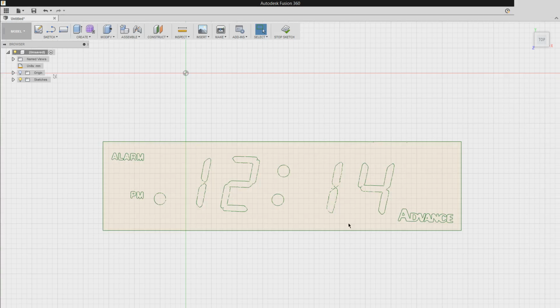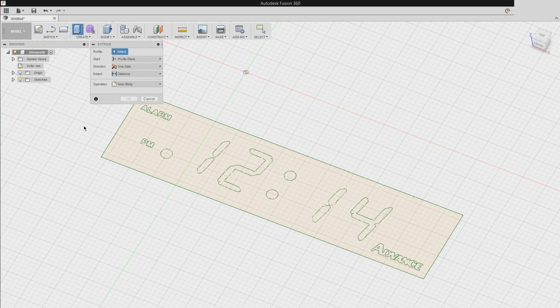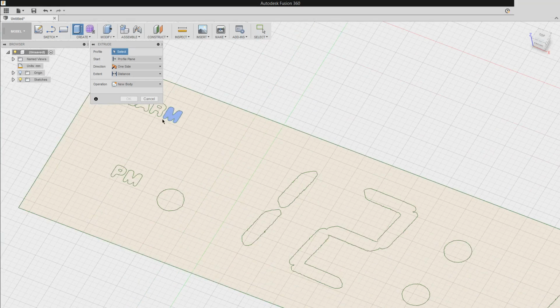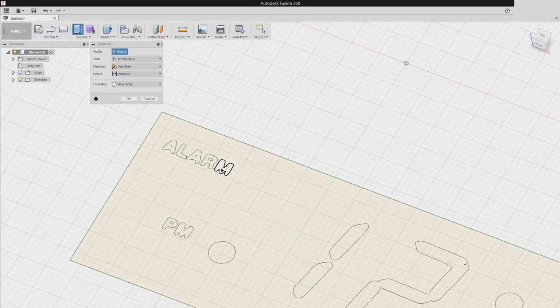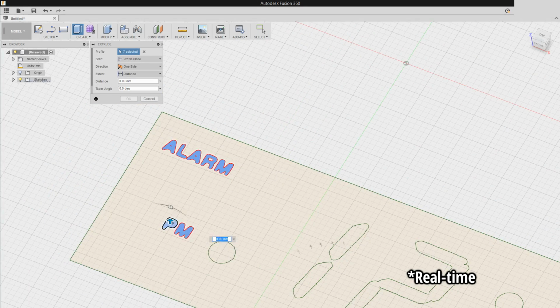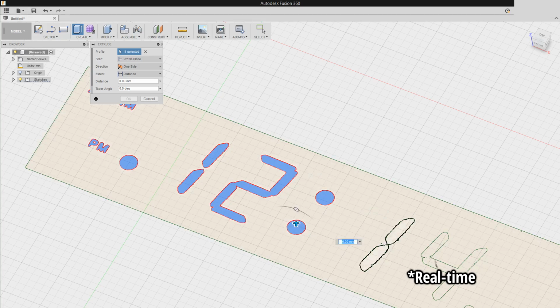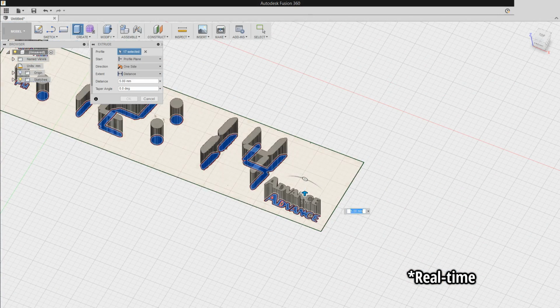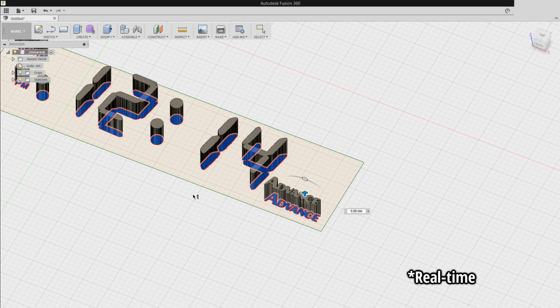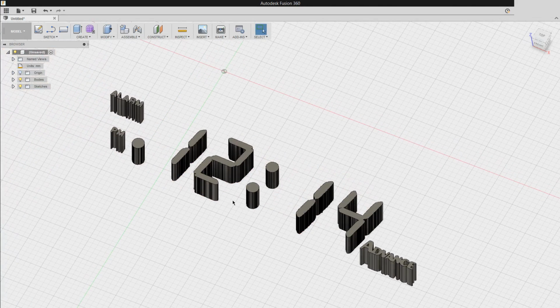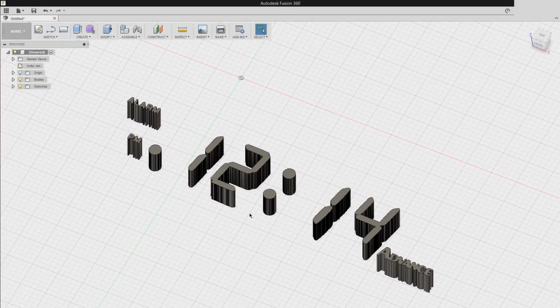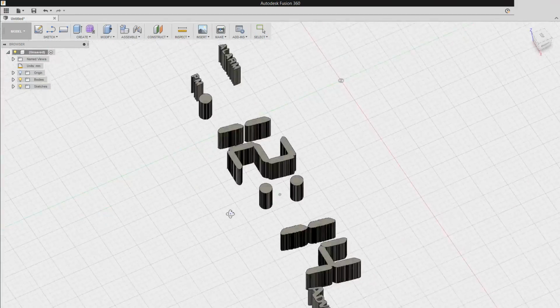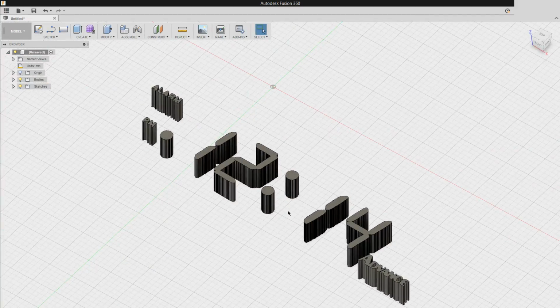So we can stop sketch, hit E for extrude, and now you should just be able to select all the parts you want to extrude. So this is now the alarm clock extruded. It's not really a great example, but you can see that going from image to 3D model did not take very much time at all.